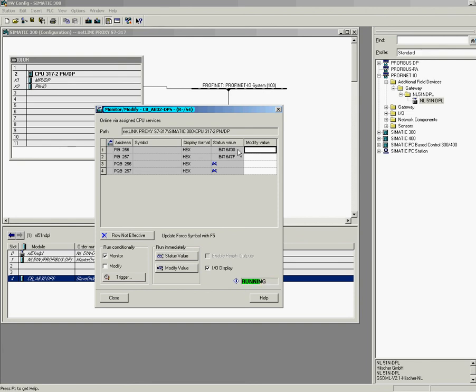I have a rotary switch on my Profibus slave where I can change the inputs. Look what's happening when I move it up and down. Great. As next I will try some outputs. Set a value here, say modify, yes, and all my LEDs are now light up. Super.